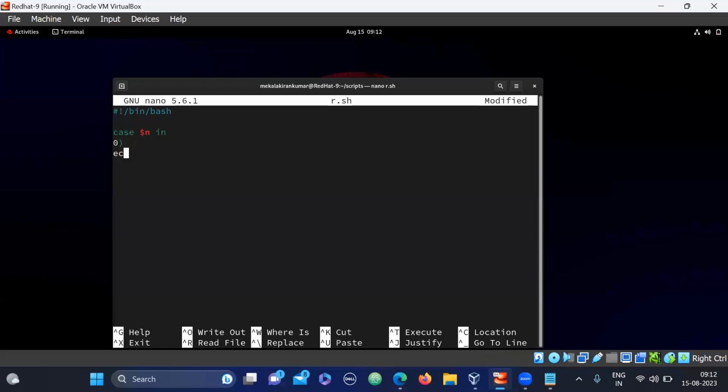Print 0, echo ZERO. How do you come out of this case? Using the double semicolon. Same thing for 1. You can even mention the semicolon here itself, instead of putting it on the next line, so that you will understand it easily. Same thing, echo.